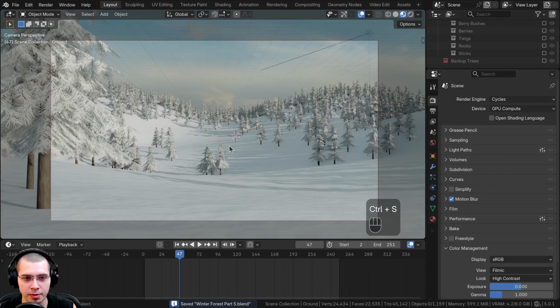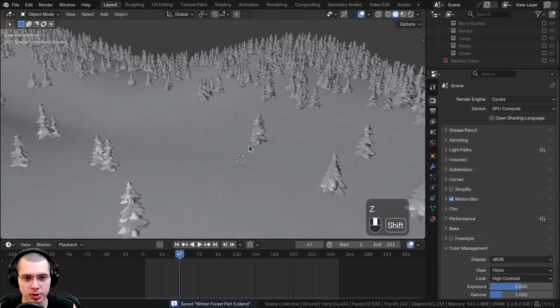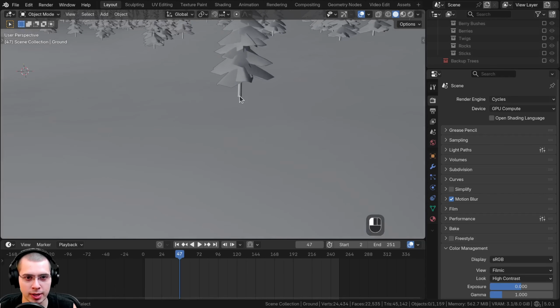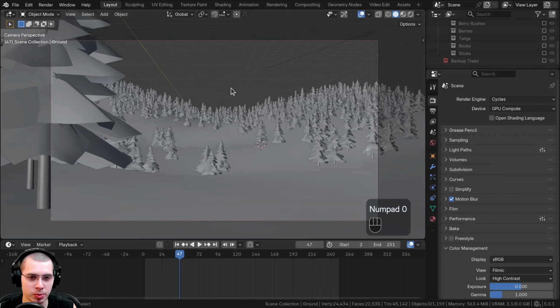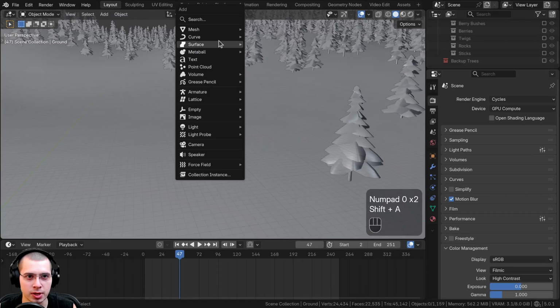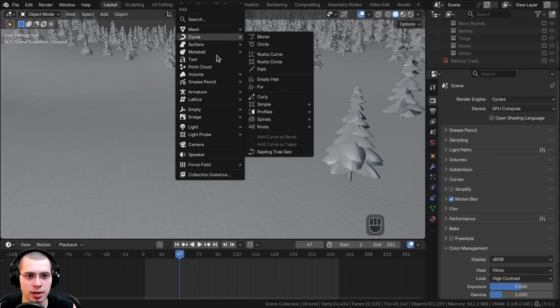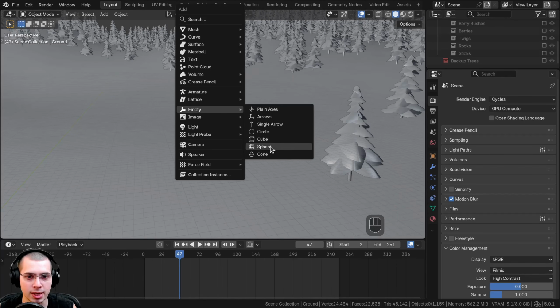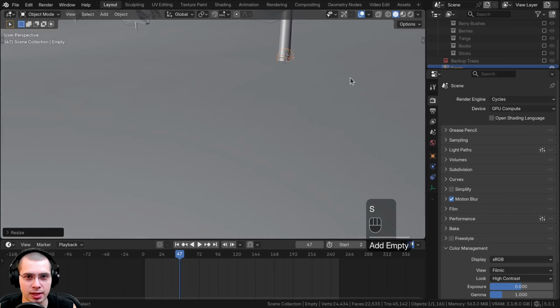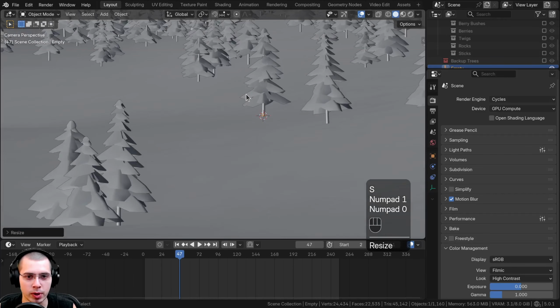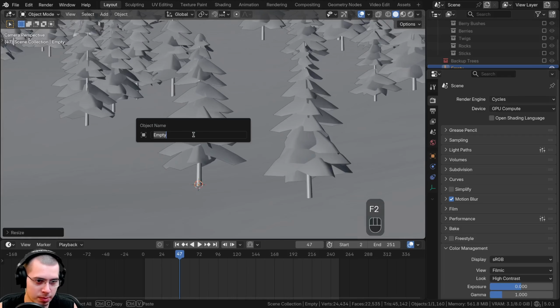Now I want to add a depth of field to the camera, so what I'm going to do is just place my 3D cursor right here where this tree is. Just find some tree which is kind of far into the scene, and I'll go to the add menu, and add an empty. I'm just going to add a sphere empty and scale it down, and the empties won't show up in the render. I'll also press F2 to rename this, and I can just call this focus.